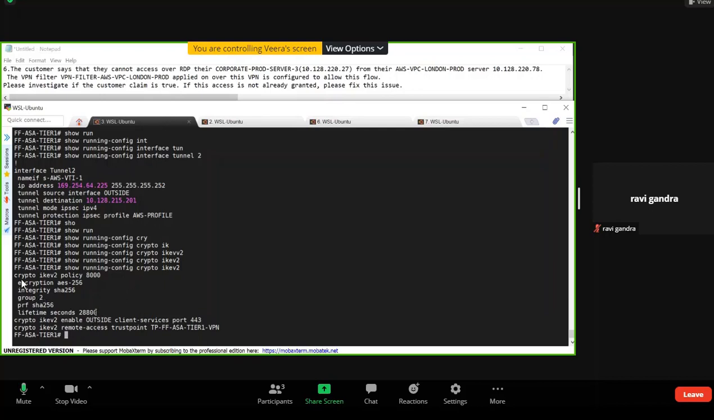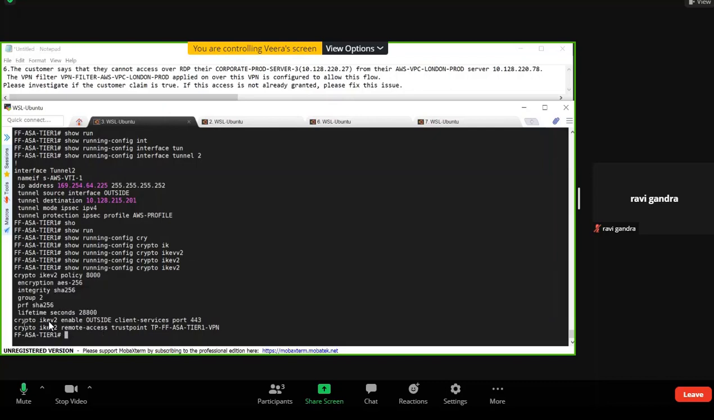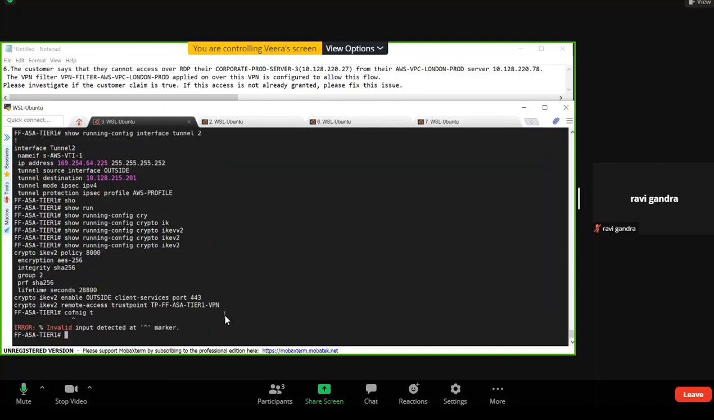So I'm just checking the VPN configuration. This is the phase 1 attribute, and I'm seeing we don't have crypto IKE enabled on the outside. What does this mean? Client service 4443. Okay, as this is only one side, I don't have access to the remote side.